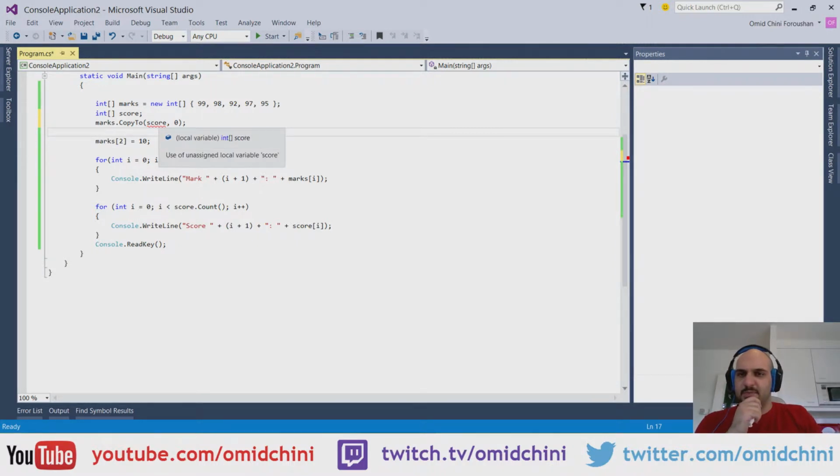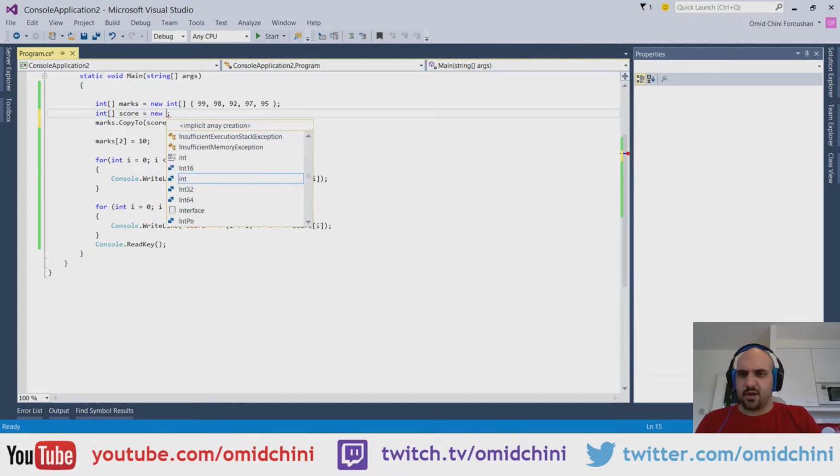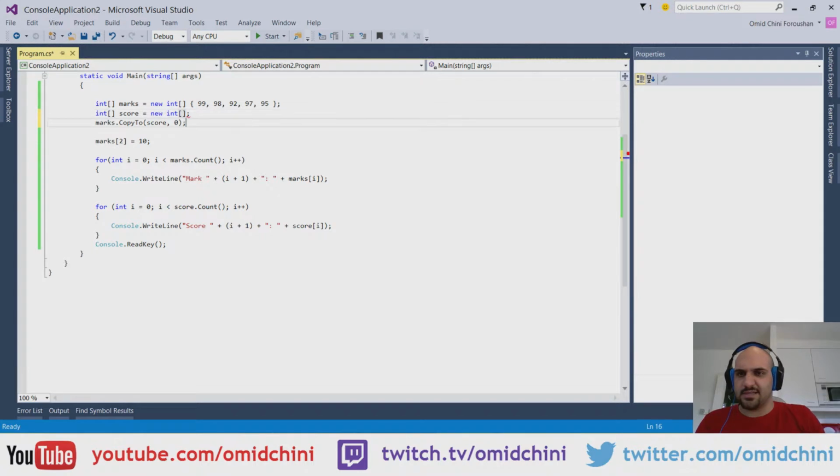Okay, there's a problem. Use of unassigned local variable score. Okay, score has not been initialized. That's a problem, that I haven't initialized score. So I'm going to just initialize it. Okay. Oh, there's a problem. Array creation must have array size or array initializer. Okay, the problem is that I need to write a number here. So because I need to write a number here, I'm going to say marks.Count.